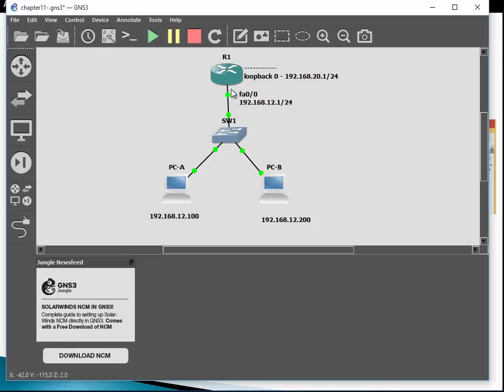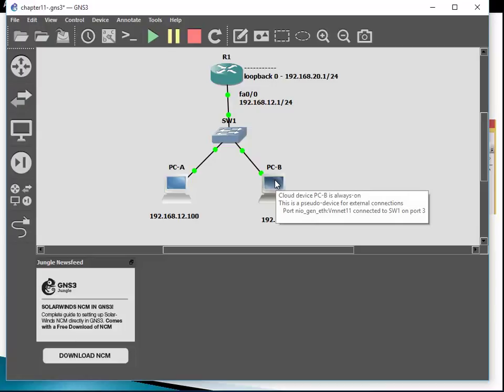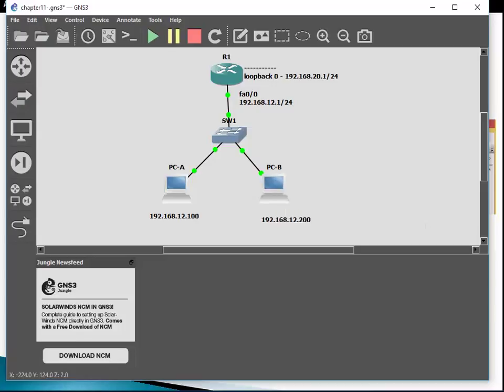What I'm going to do in this exercise is copy the running configuration from router 1 to router B, and maybe the startup configuration from router 1 to router B. For this, we need a TFTP server running on PCB. A TFTP server is just an application you download and run on your computer.